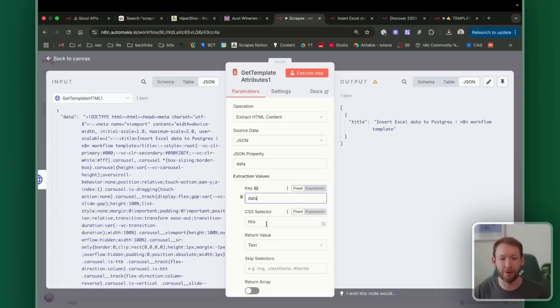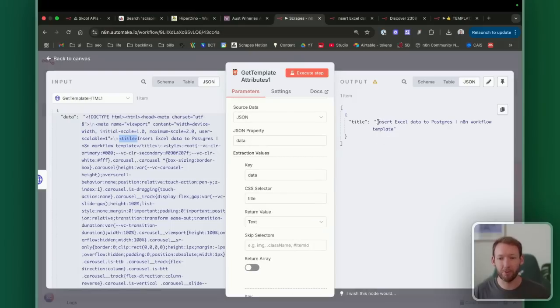We could call this data, but really what we're trying to do is extract the title here. And I know that the CSS selector here, because it's, I believe, a class here, would just be title. That one's nice and easy, and that will return the title for us.